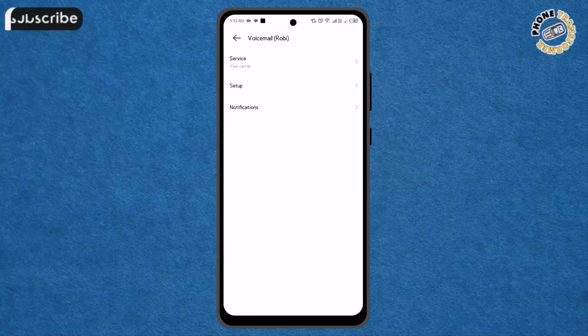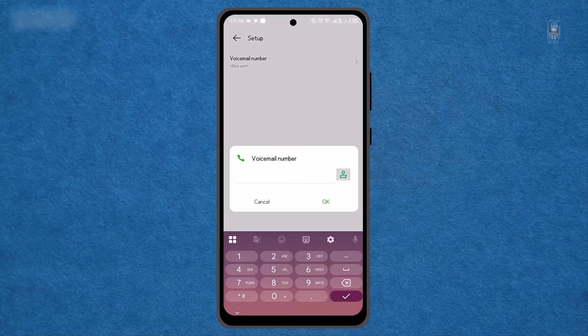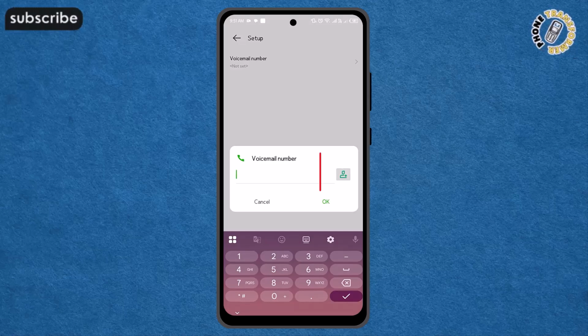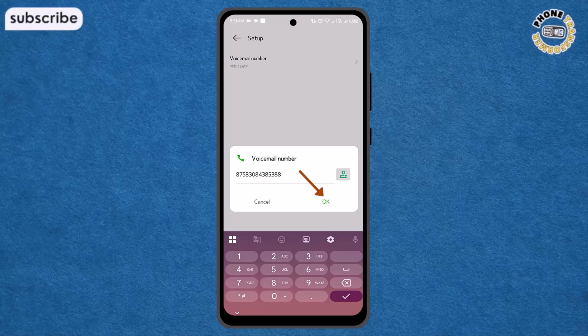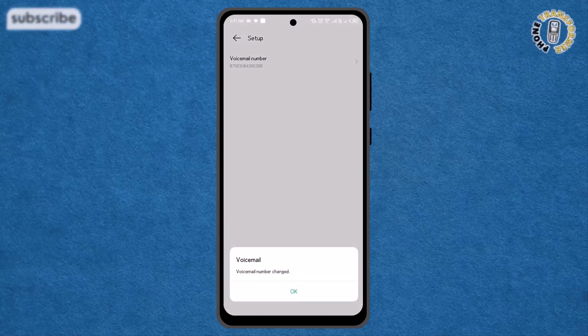Step 6, click on Setup and then select voicemail number to finalize your configuration. You can either choose a contact from your list or write the number provided by your carrier directly to ensure your phone connects to the right mailbox.